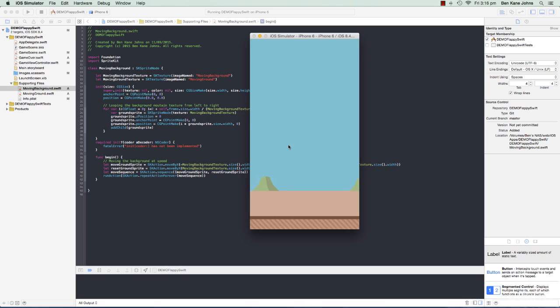Let's tap on the screen, and as you can see, the foreground, or the ground, is moving a lot quicker than the actual background image. This is the start of the parallax effect.